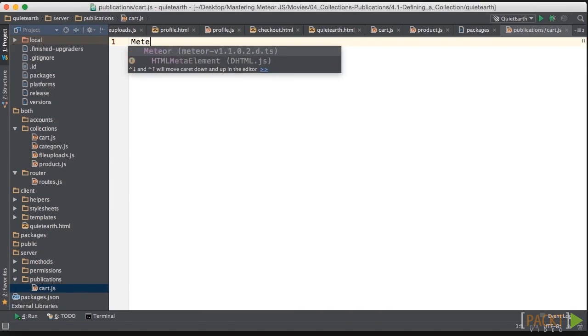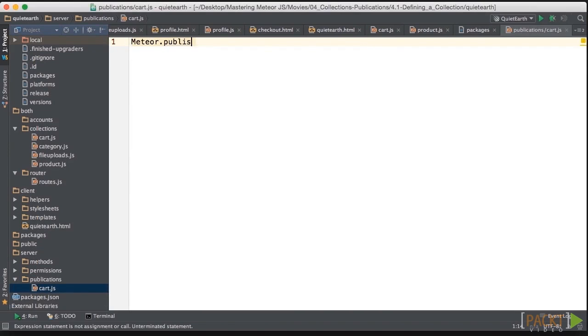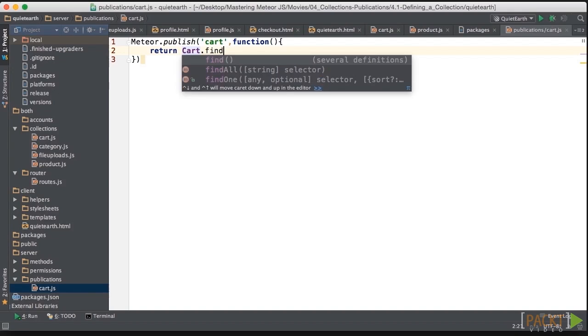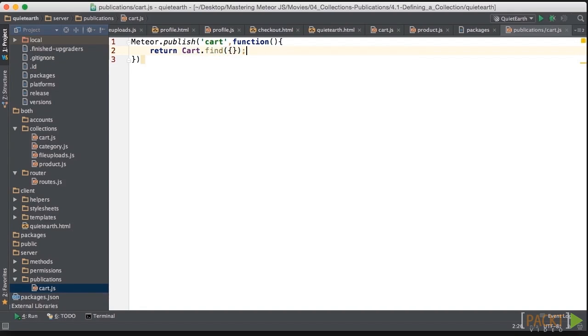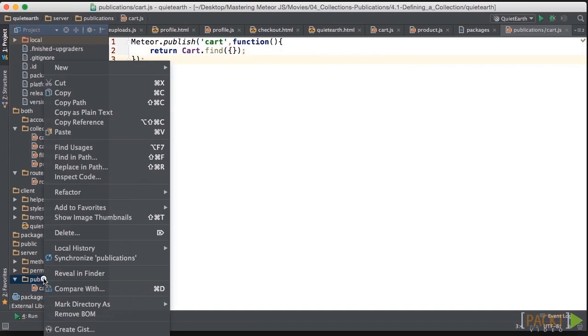So let's start with the cart. We're going to type in Meteor.publish cart, and then in the callback function, we'll just put a query to say return cart.find. Now we're going to find all to begin with, but later we can put criteria in here to make sure that the publication is only returning those things that should be returned.